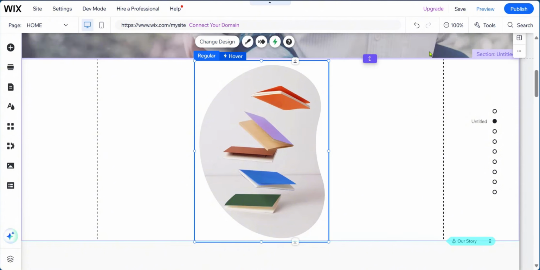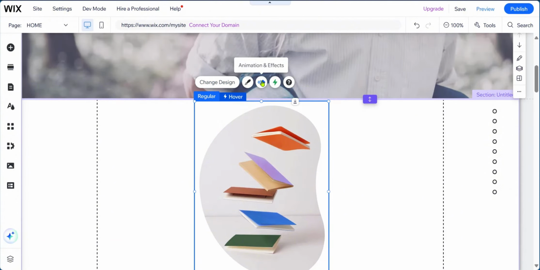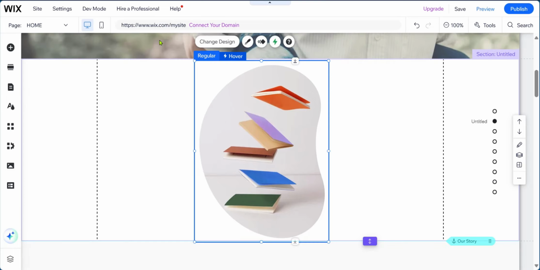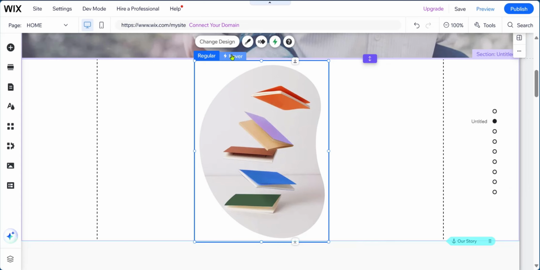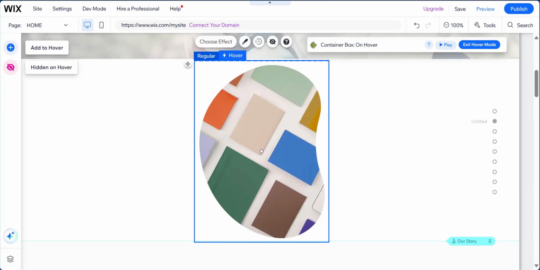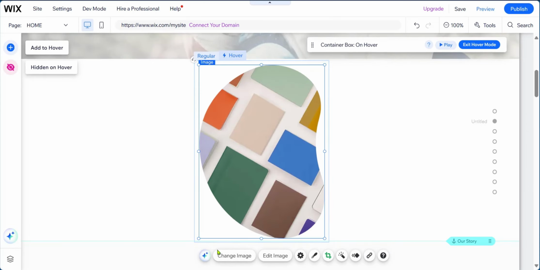We're going to close this, and here we're going to click on this button for animation and effects. But before we do that, we're going to click away from it, then click on it again, then go over to hover, then move the container box to the right, click on the image. And then at the bottom, you can see change image, edit image, and some other settings for our image. We're going to click on change image.